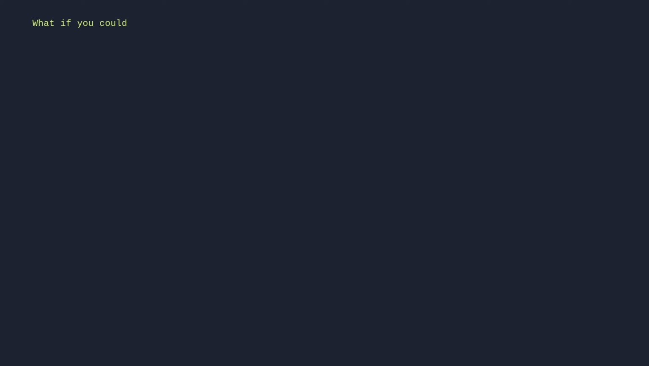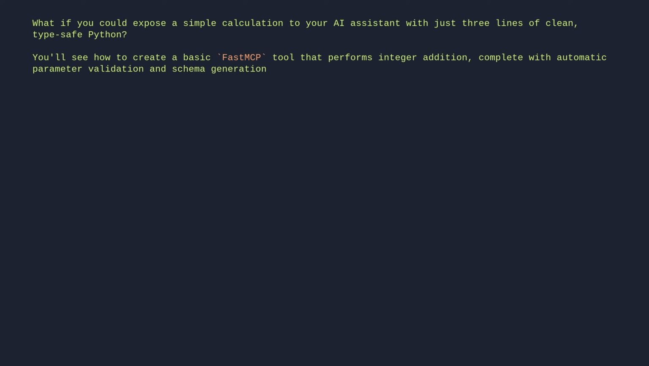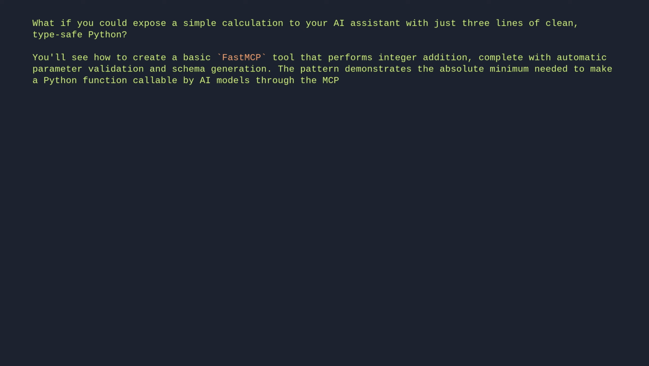What if you could expose a simple calculation to your AI assistant with just 3 lines of clean, type-safe Python? You'll see how to create a basic FastMCP tool that performs integer addition, complete with automatic parameter validation and schema generation. The pattern demonstrates the absolute minimum needed to make a Python function callable by AI models through the MCP protocol.